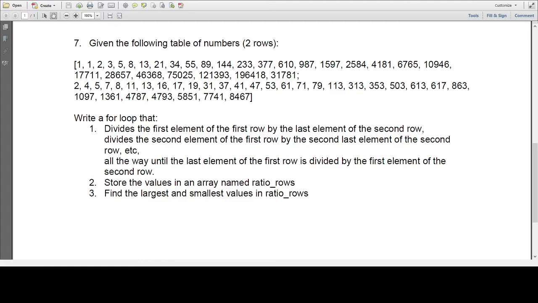Okay, homework 8, number 7. In this problem, you're given the following table of numbers, which has 2 rows, and you're being asked to write a loop that divides the first element of the first row by the last element of the second row, and then divide the second element of the first row by the second last element of the second row, until you divide the last element of the first row by the first element of the second row.